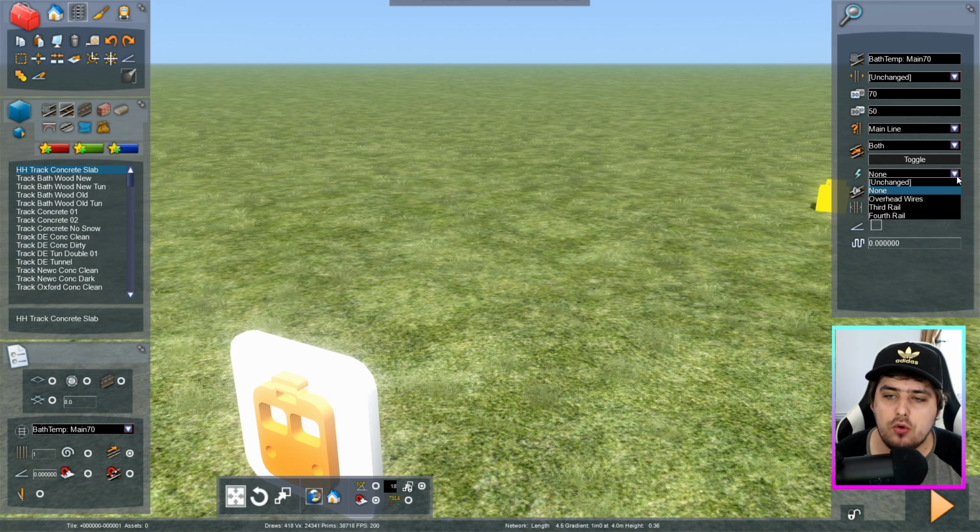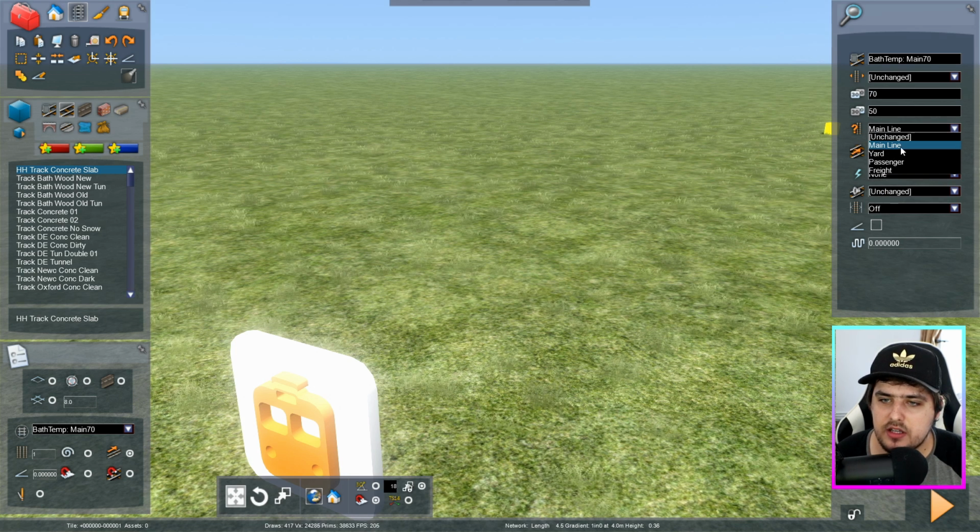Because we're building an old-fashioned heritage railway, we're going to have this on none. We'll have it as a main line, but this is the speed limit that you want. We'll have the speed limit on 35. I mean, why not? It's a heritage line. You're supposed to go slow.